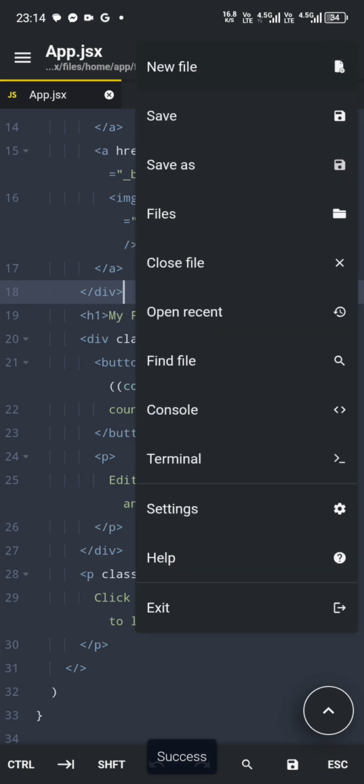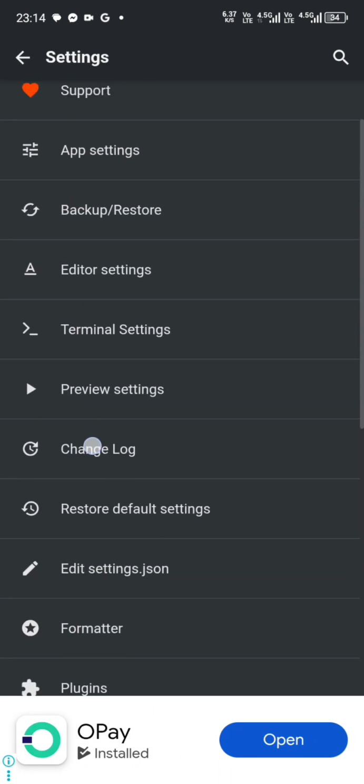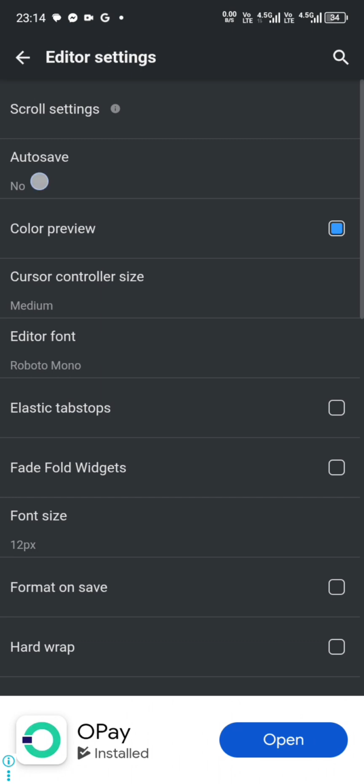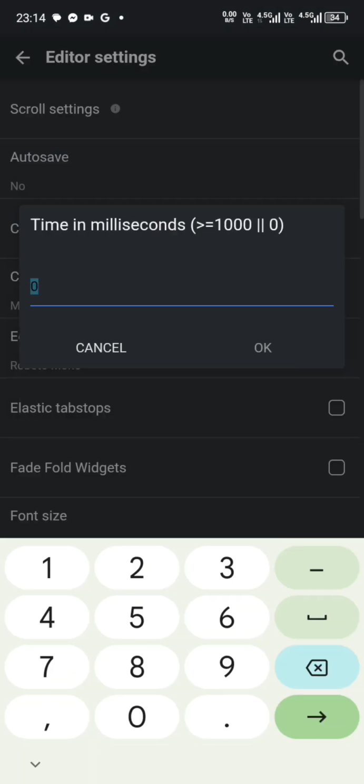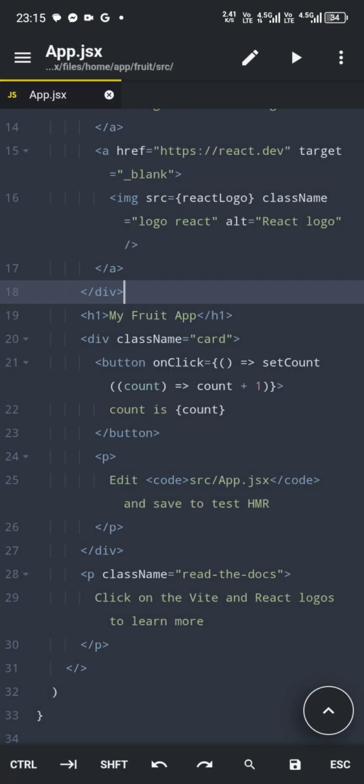So I'll come here and I'll go to settings and I'll go to editor. I'll go to editor settings, and auto save should be 1000 milliseconds, right? Which is a second, 1 second. So that should work fine. And I'll go back. And now if I make any changes, it will save automatically.